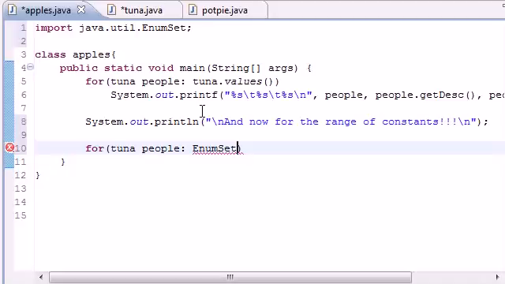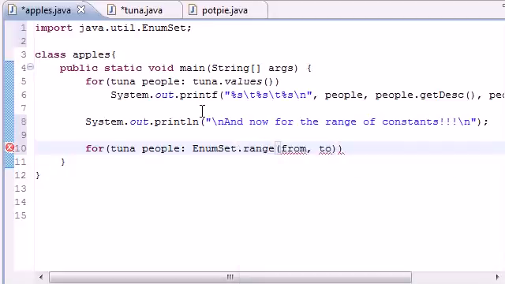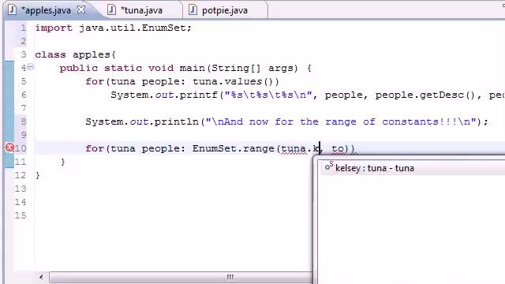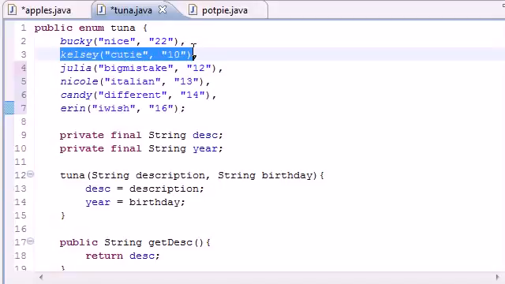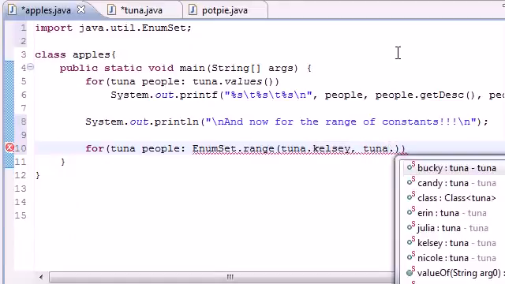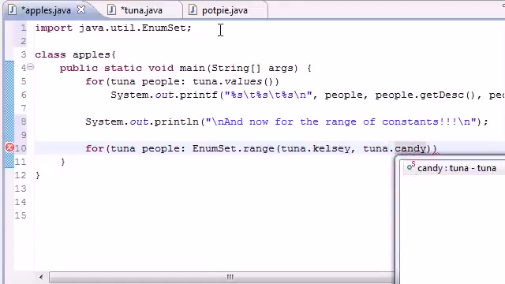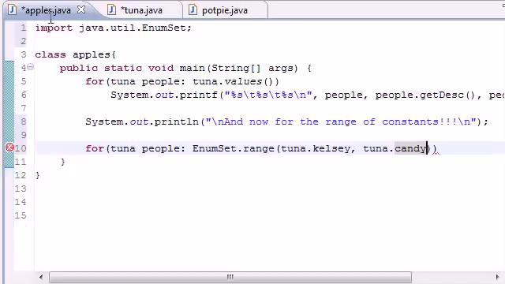EnumSet.range, and range is the method, and it takes 2 parameters. From is the first one, so let's write Tuna, which is the class, Kelsey, and it's going to look in the Tuna class and find this first constant Kelsey, and that's going to be your starting point. And for the second, let's just put Tuna.Candy. So now we have Kelsey to Candy and everything included. That's what that does. It gives you a whole new array.